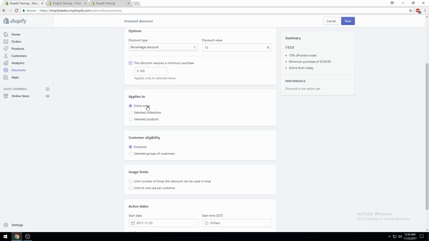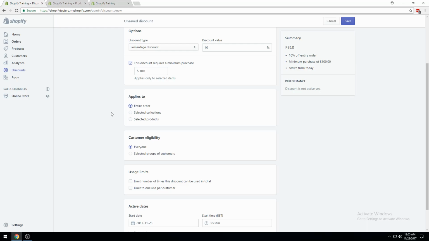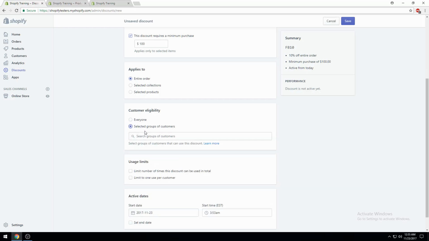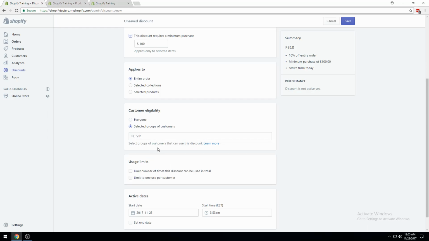Now, applies to: you can do entire order, selected collections, or selected products. Typically, just do entire order, just to make it simple. Customer eligibility, same thing, just make it everyone. You can select different people. The way you do that is in the customers list, you can tag customers with whatever tags you want. For example, you could have VIP, and then you would select all the customers with VIP.